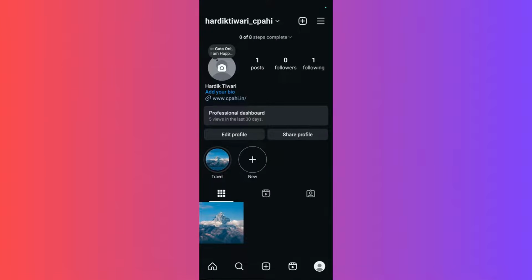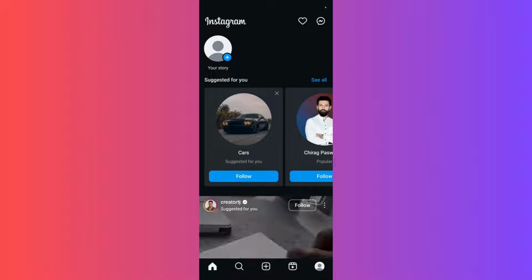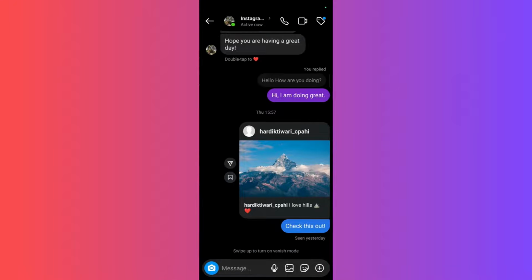Welcome to this tutorial. In this tutorial, I'll show you how you can send a view once picture in your Instagram chats. So first, let's move to our Instagram chats, and here you can see that I have this chat right here. For example, I want to send them a picture, but I want them to only be able to view that picture once, and then after that it automatically disappears or gets deleted.